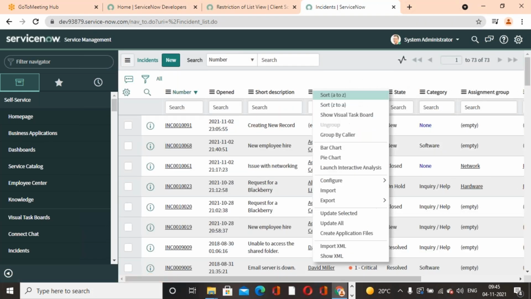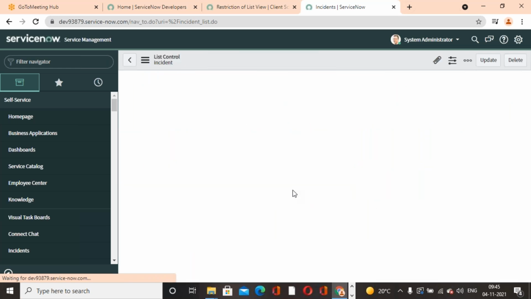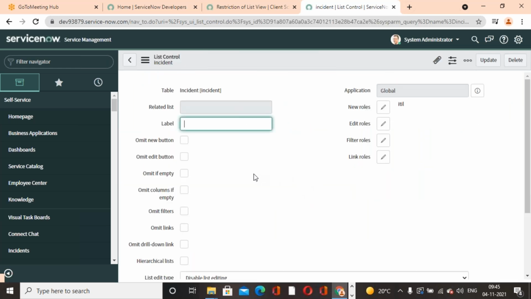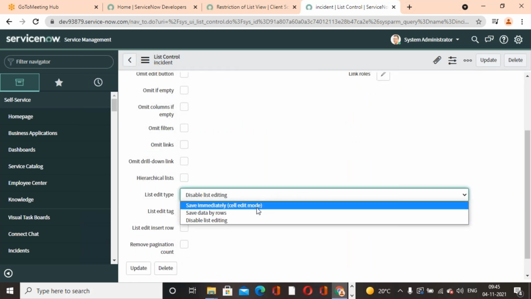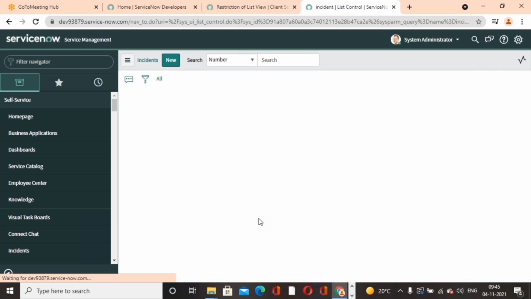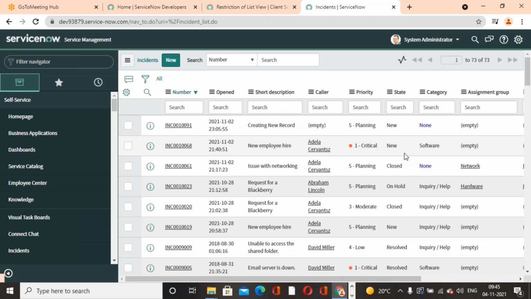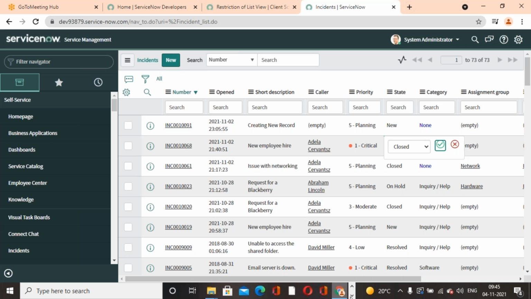And let me remove this one. Now we will be able to edit and modify the particular cell value. Clear? And when you try to close it, it's not allowed. The system does not allow updating the cell value.